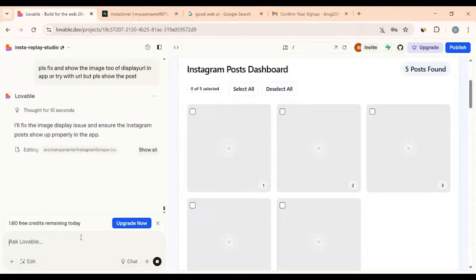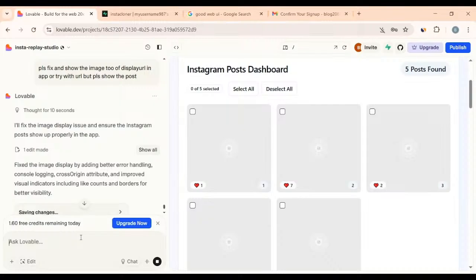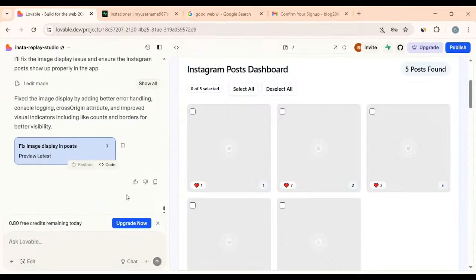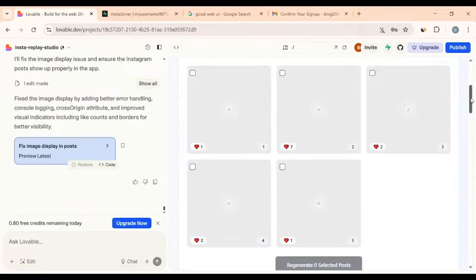Okay. It is reading everything, and we are almost good to go. Oh wow. Now it added the likes feature too. Still 1 or 2 likes. I guess I have added the wrong username, but anyways, let's try again.